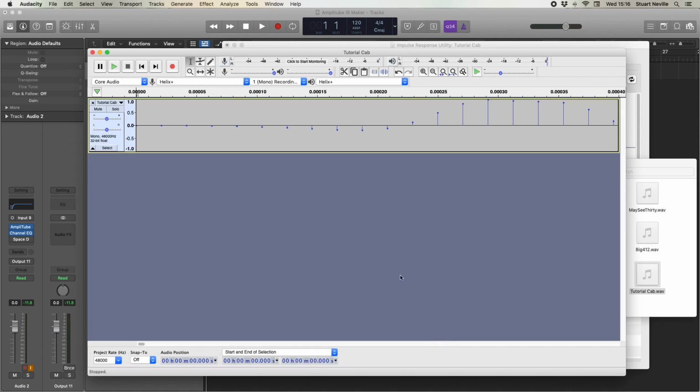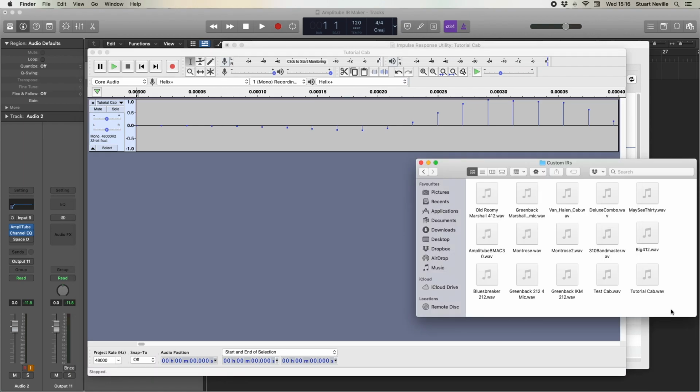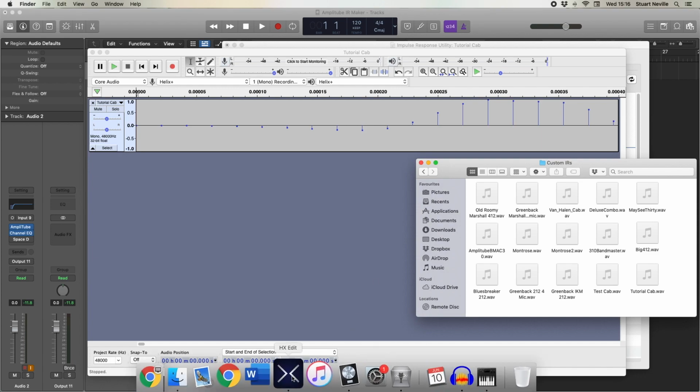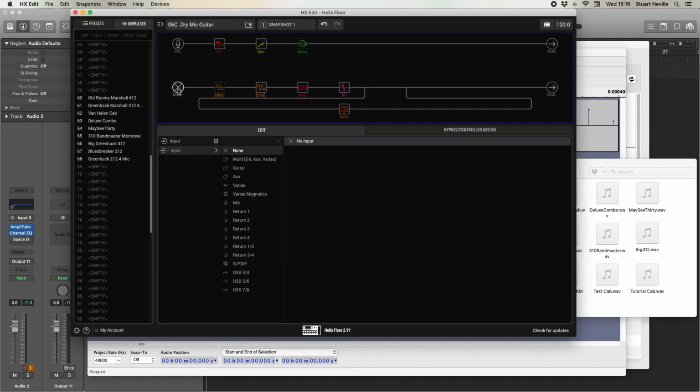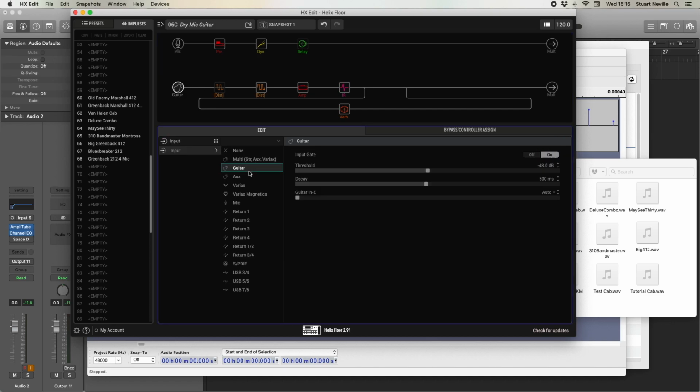That's it done. We have created our custom IR. Now, let's see if we can get some sound out of that. So I'm going to open HXEdit. I've got my Helix rigged up and a guitar plugged in ready to go. This is the path that I'm using for the microphone. You can hear me speaking over. I've got another path purely for guitar, so I'm going to enable that for guitar.